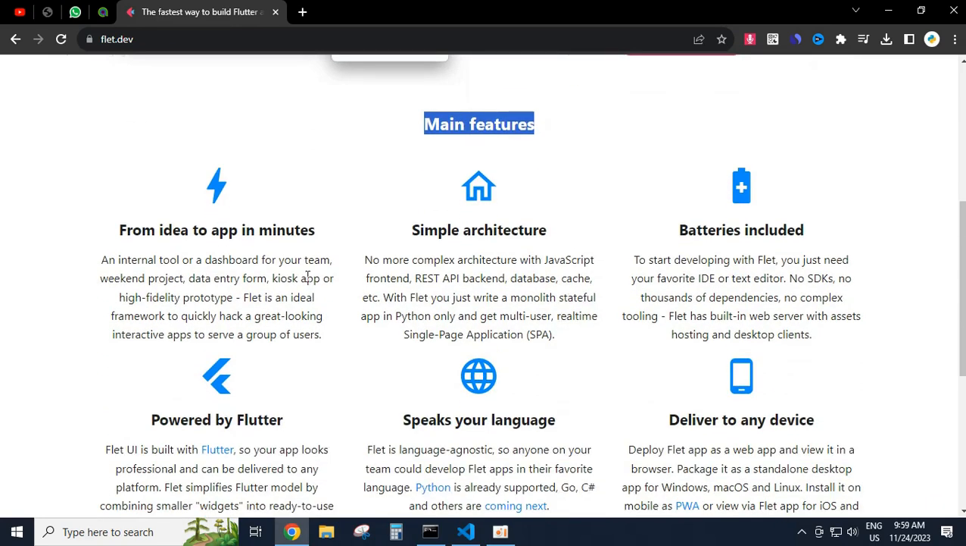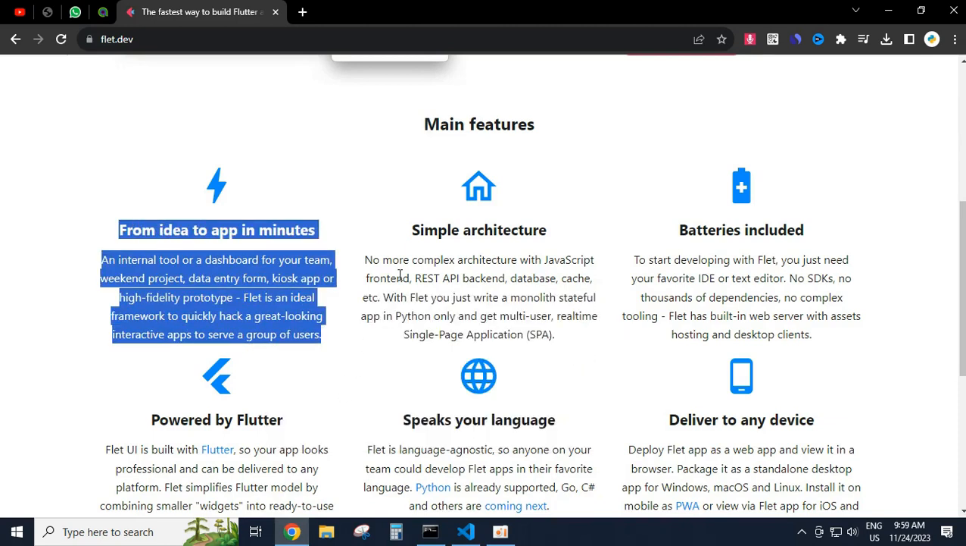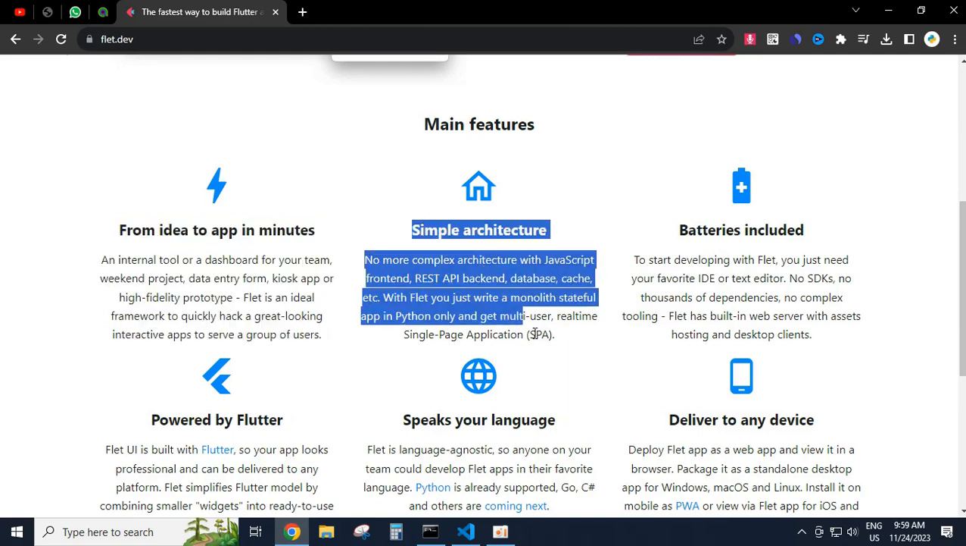Main features. From idea to app in minutes, an internal tool or a dashboard for your team, weekend project, data entry form, kiosk app or high-fidelity prototype, Flet is an ideal framework to quickly hack great-looking interactive apps to serve a group of users.